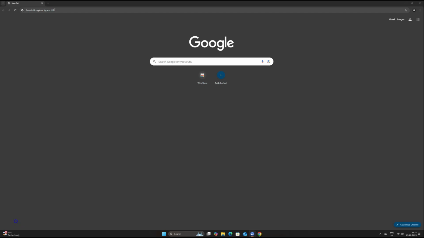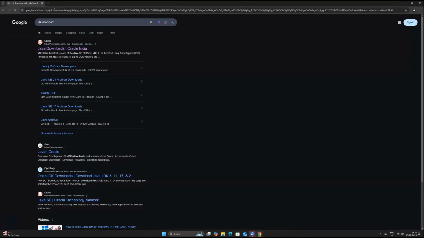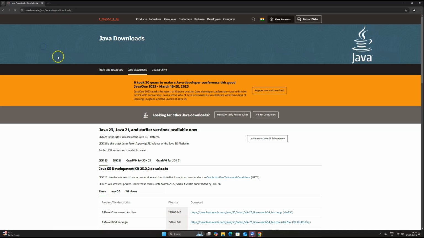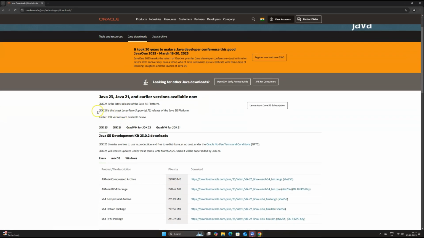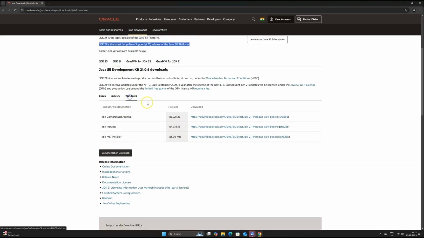Download JDK. Open Google Chrome or any browser. Search for JDK Download and click on the official Oracle link. Scroll down and find the latest JDK version. We're downloading JDK 21 because it has long-term support. Scroll further down, choose the Windows version and click Download.